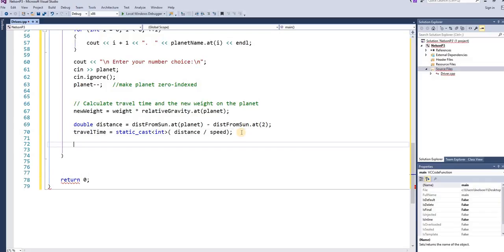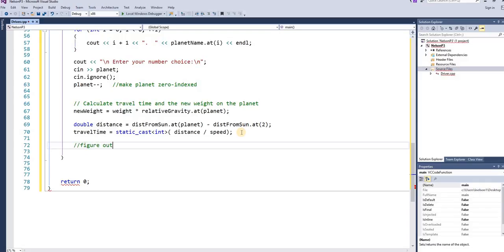We need to figure out, okay, this is in hours, and it's going to be a lot of hours. Figure out travel time in years, days, and hours. That's like saying, okay, my birthday is in 2 months, 3 weeks, and 5 days. Okay, except we're just going to do years, days, and hours because they're very large numbers.